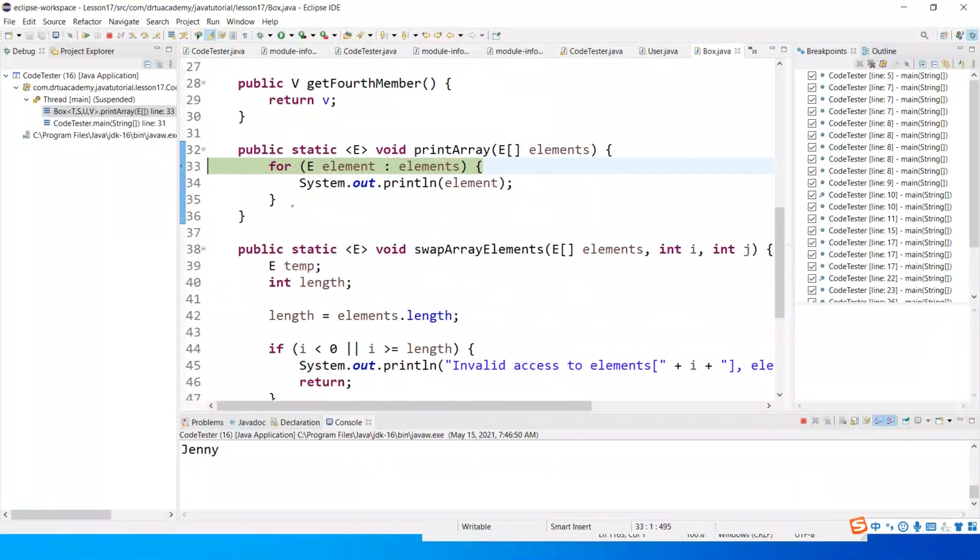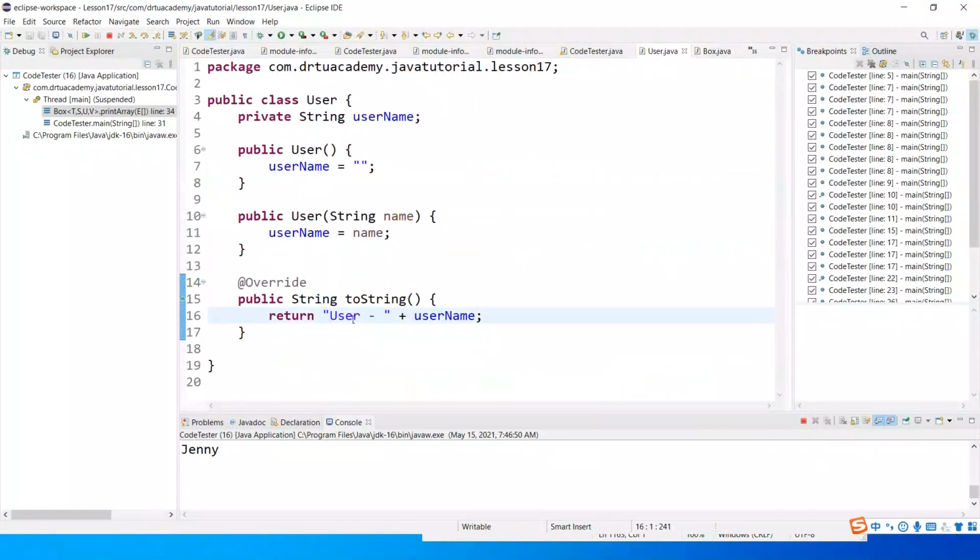Here we are going to use the for loop to iterate through the user array elements. We can just pass the user object into the print line to print out the object. Remember, we overrode the method toString. Here we override the toString method in the user class. So when we use the print line method to print the user object, it will run this statement. Let's put a breakpoint here.